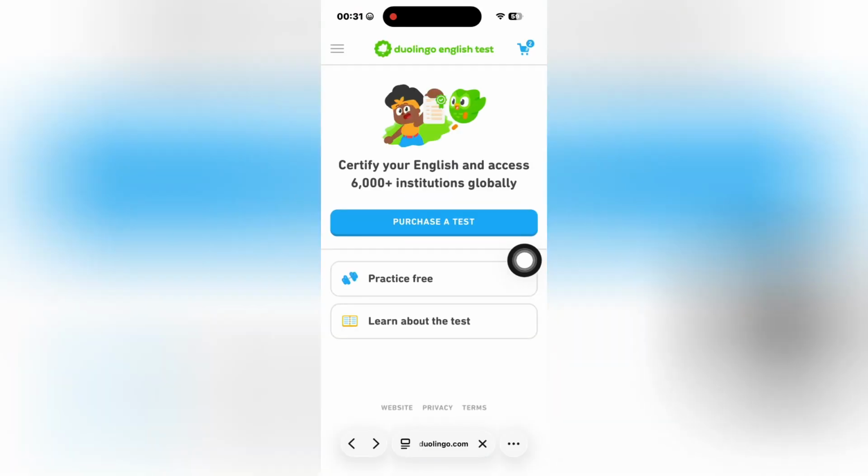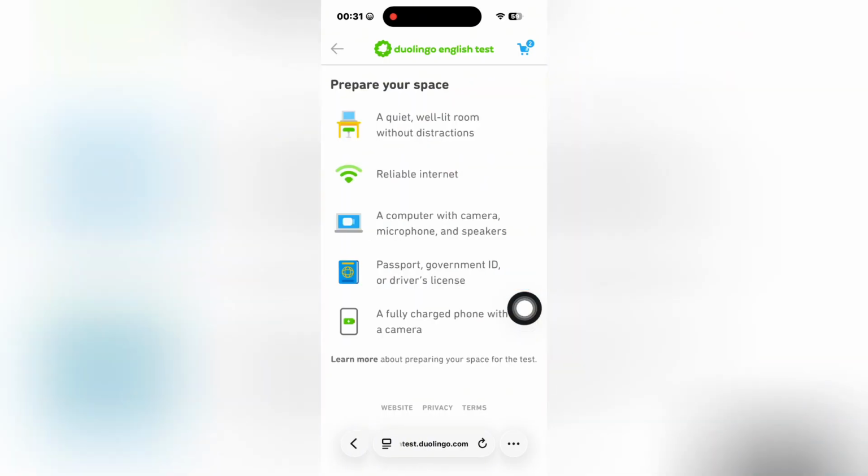And over here, you'll be able to see purchase a test, practice free, learn more about the test. So you're going to click on learn about the test and then you're going to click on prepare your space. So you're going to be in a quite well-lit room without distractions. Make sure that the lighting is good and you don't have any other noise in the background. And make sure that you have a reliable internet connection.